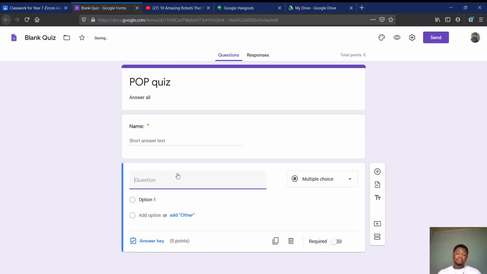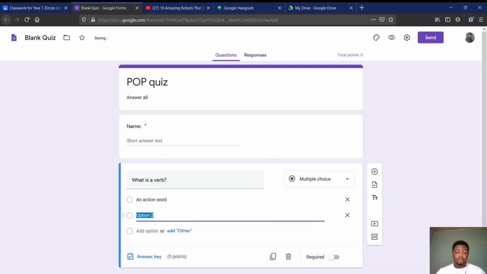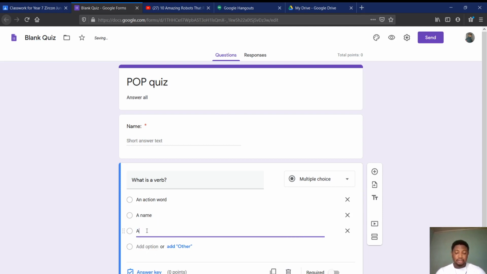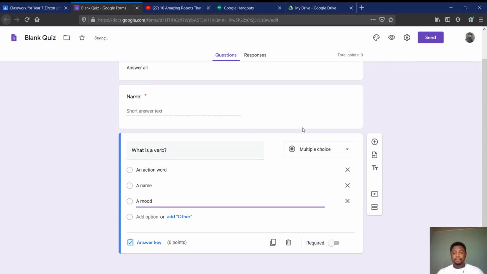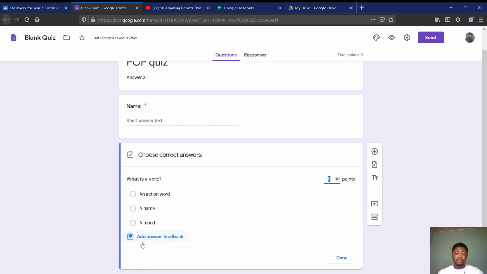So question 1 now can be, what is a verb? Right, like the example we used initially. Option 1 can now be an action word. Option 2 can be a name. Option 3 can be the mood, right? Okay, the mood. Can a mood be a verb? Okay, for now, I don't know. But the correct answer is an action word. So, I'll just say answer key.